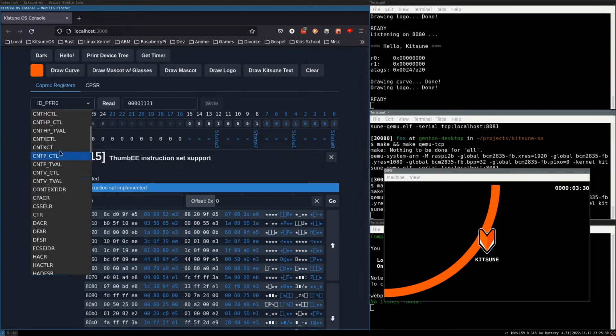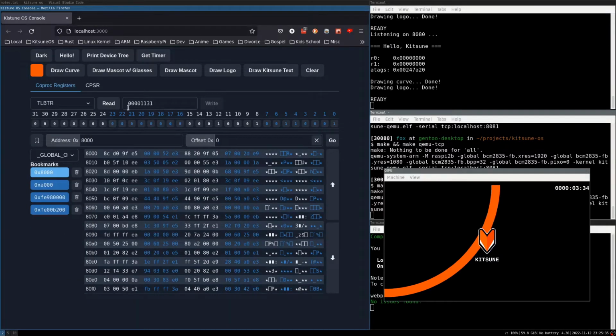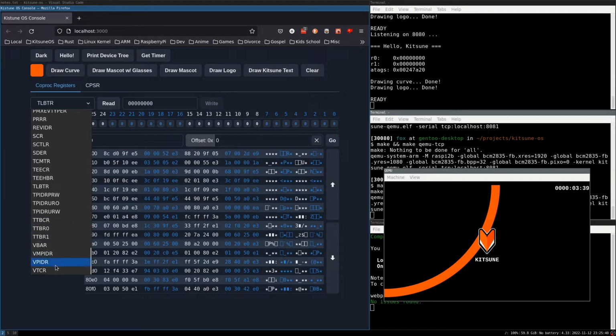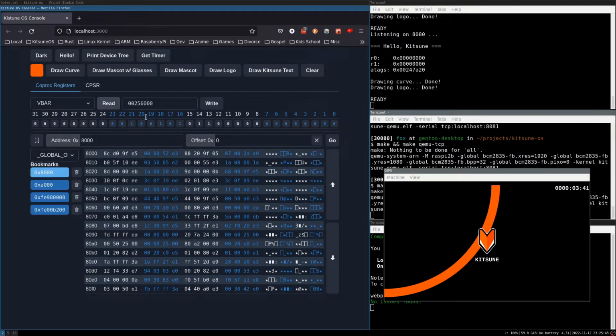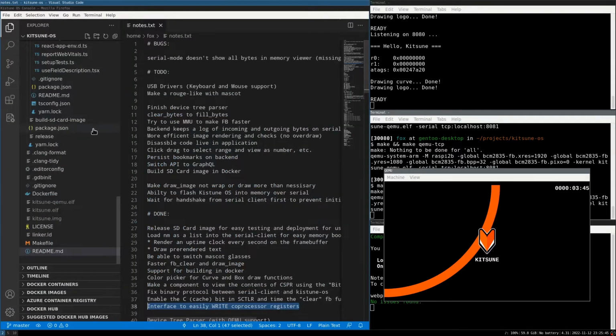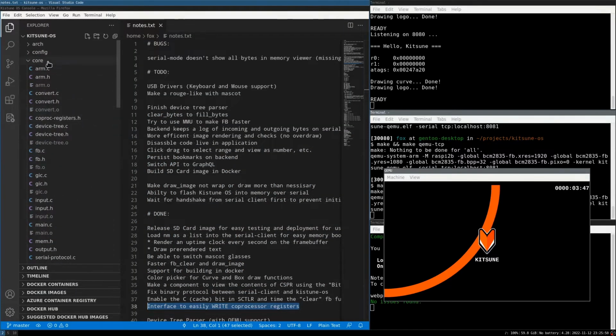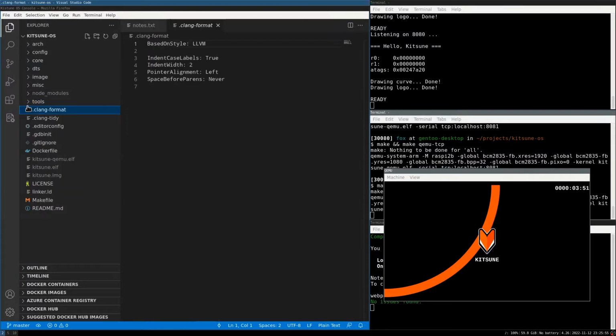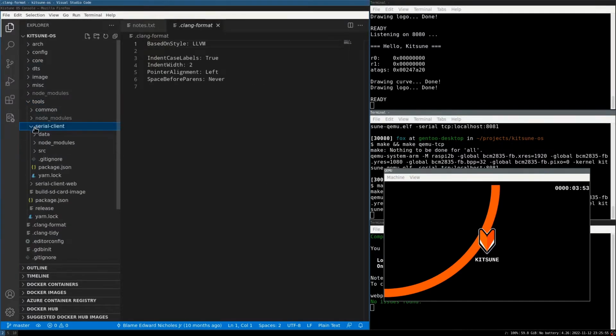The other ones don't really have this set. Like if I pull up this one, I just hit read. Let's see, that one doesn't have anything on it. Let's see, VBAR, yeah, this one doesn't have support for it yet. If you want to, you can go in here under the tools, you go to serial client, and you go to data. No, is it data? No, where did I put this?